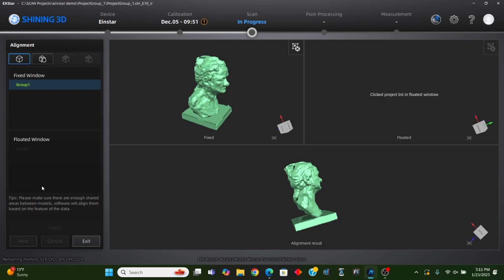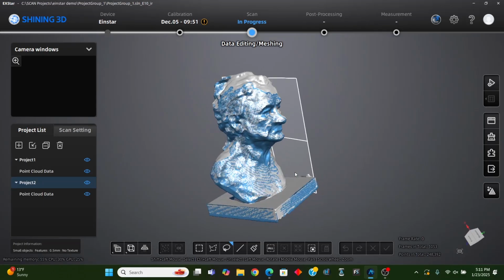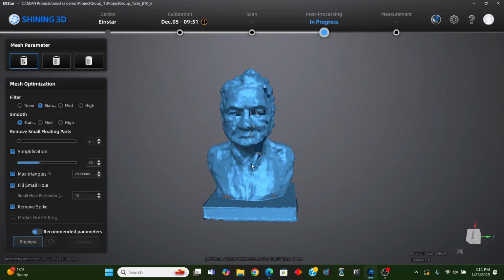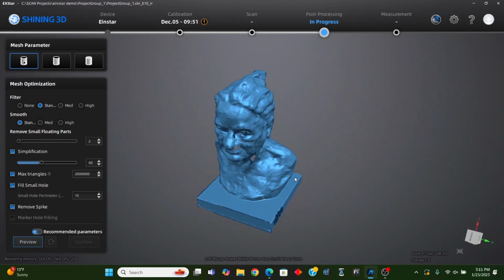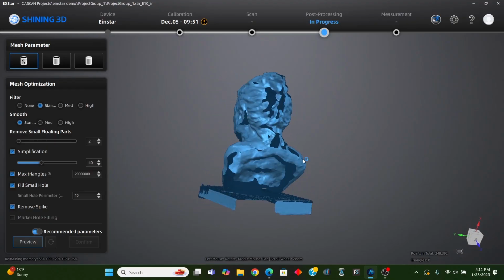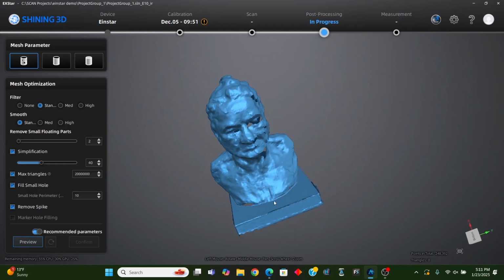And if I had multiple projects, I could go ahead and continue to stack those up and continue to align those until I've got everything fully filled in. So I'm going to click exit. And now we've got our model here. And if I go to mesh, you can see at this step, then I can go ahead and start meshing this. I don't have enough scan data at this point. I probably want to do 1 or 2 more scans to be able to fill in this data. But in general, this is going to show you how to go ahead and align multiple scans as projects into one scan.